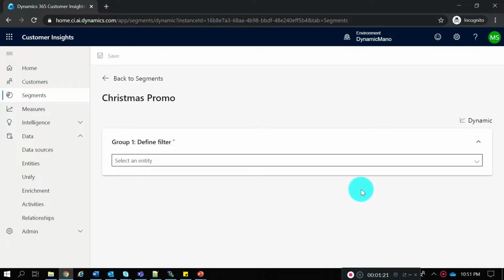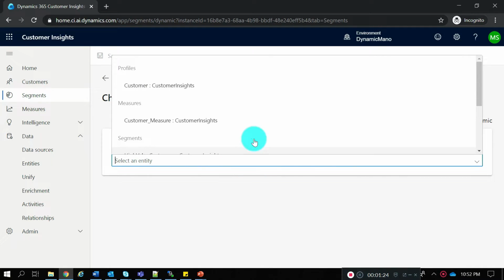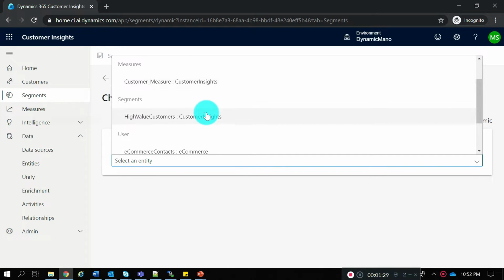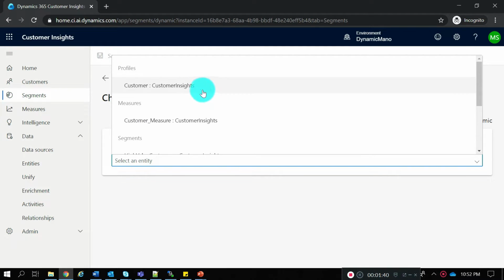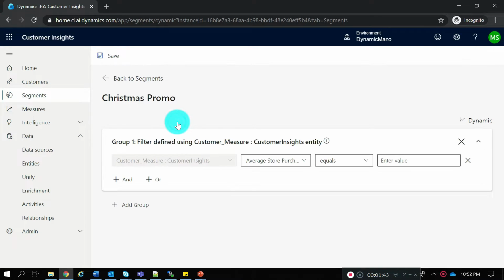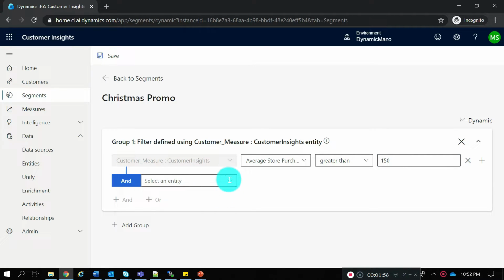Click next. If you notice, you will have options to create from profiles or measures or even from other segments, and you do have an option to create from individual entities. Select a customer measure from customer insights, and I'm gonna give it a value. The average store purchase is greater than 150 maybe. Yeah. And I'm gonna filter based on the date of birth of the customers.